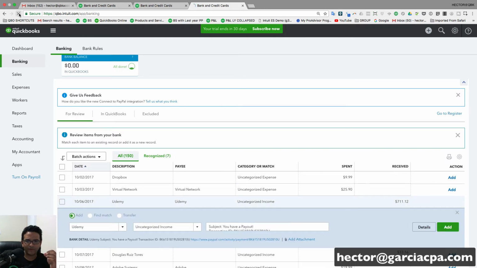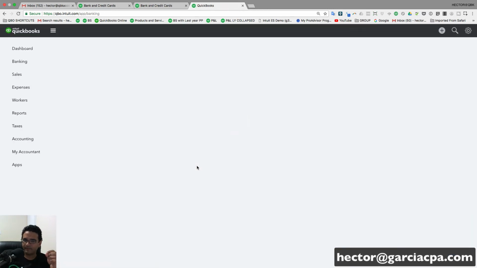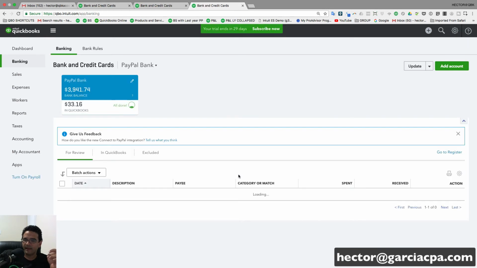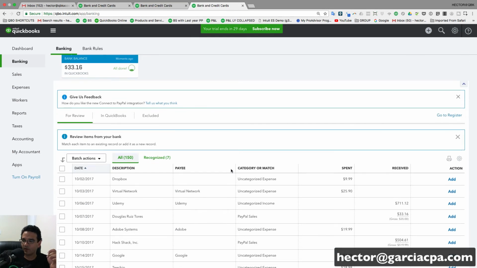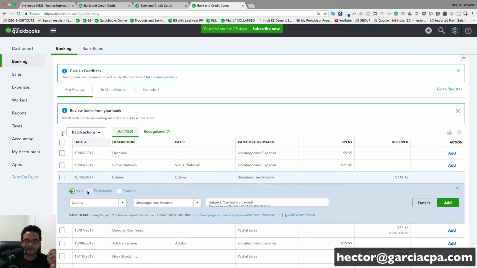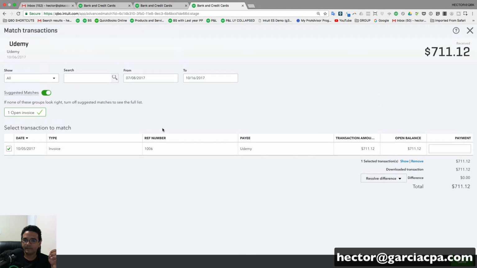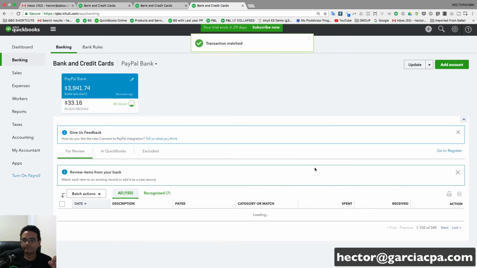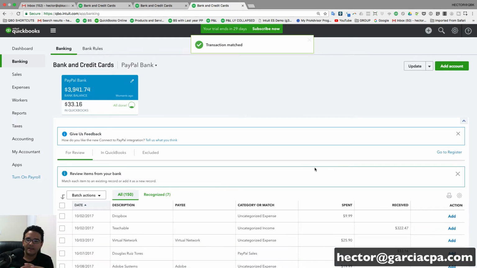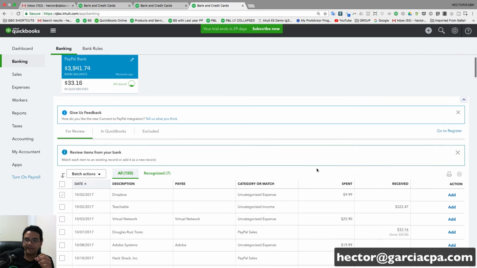Let me click refresh real quick, just to see if maybe a refresh will match it. And if it doesn't match it, what I'll do is a manual match. So I'm gonna click on find match and select the invoice, there it is, and click on save. So that's the matching process with whatever was created through QuickBooks before the download came in.